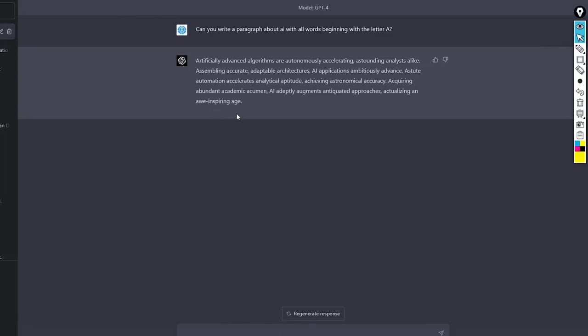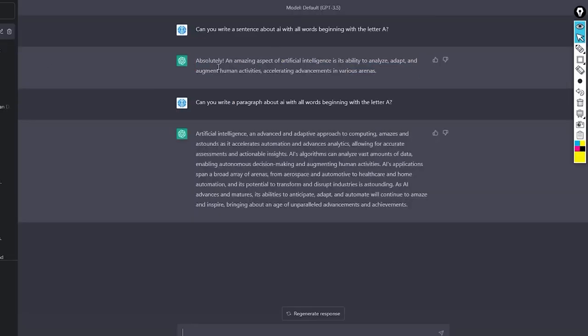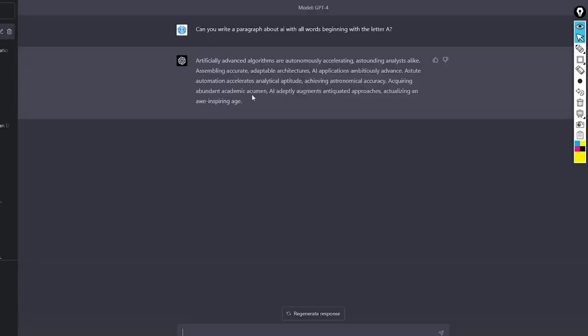And yeah, guys, honestly, this is truly incredible. It just goes to show that right here, it tries, but it doesn't get it. And then, of course, you can see that right here, it actually does get it, and it does get it with a perfect degree of accuracy. There's not one word which begins with another letter.